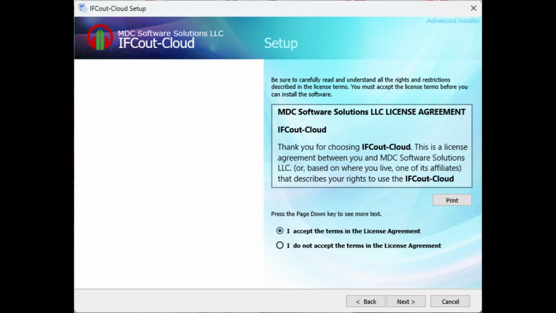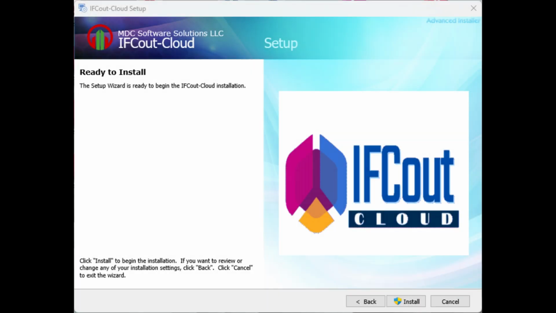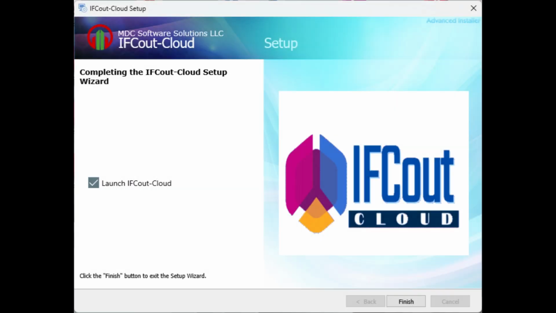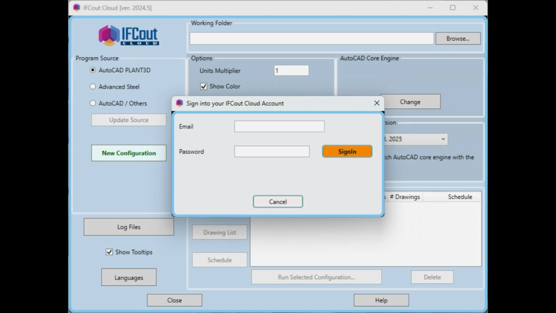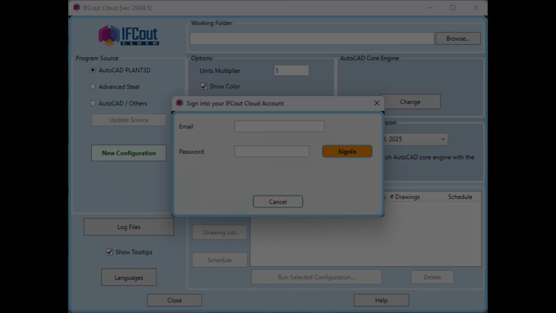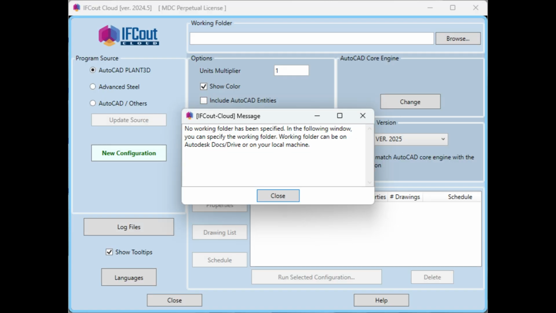After downloading the installer, follow the default instructions by clicking Next. When you run the application for the first time, you will be asked to enter the credentials you received from the vendor. You will also be asked to specify the initial working folder.